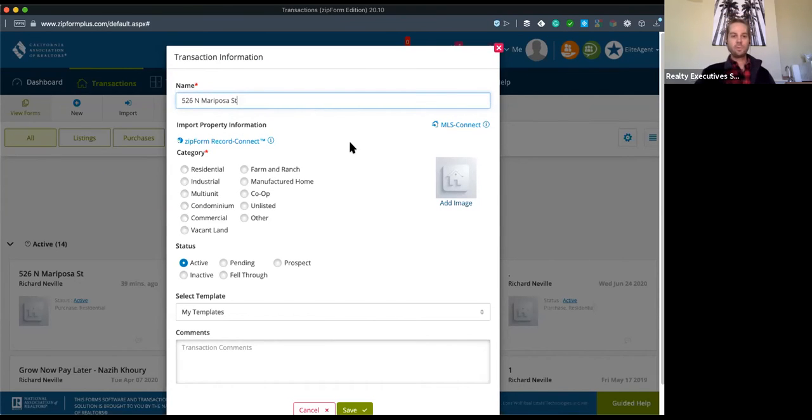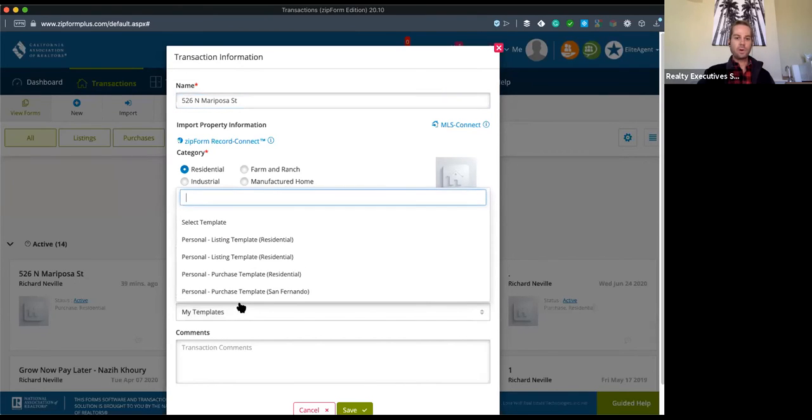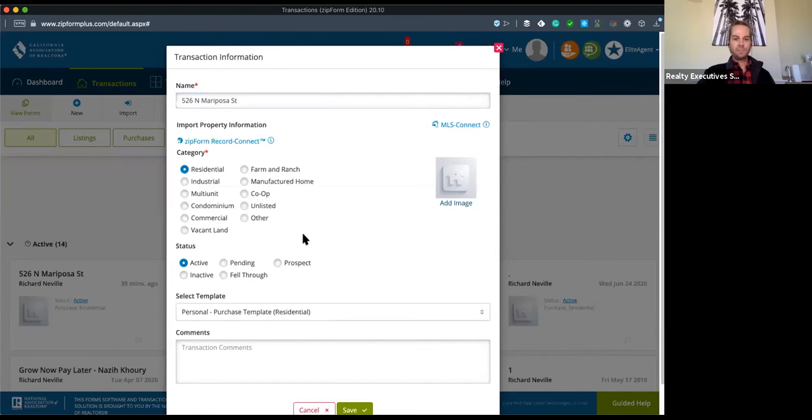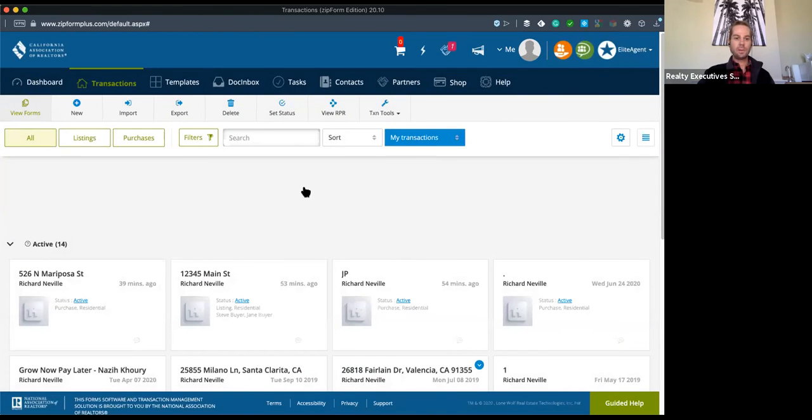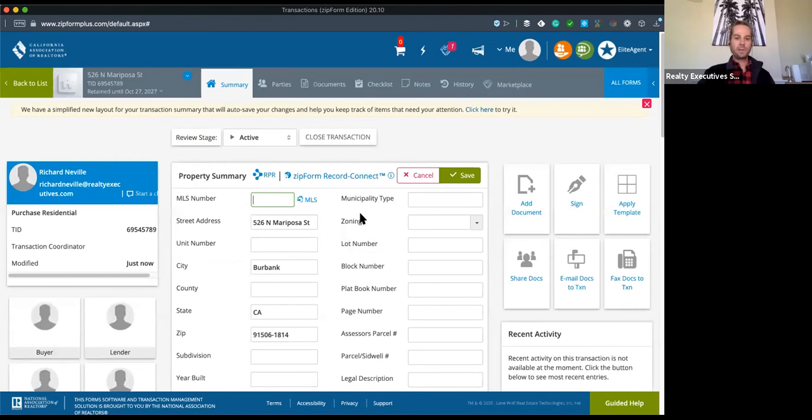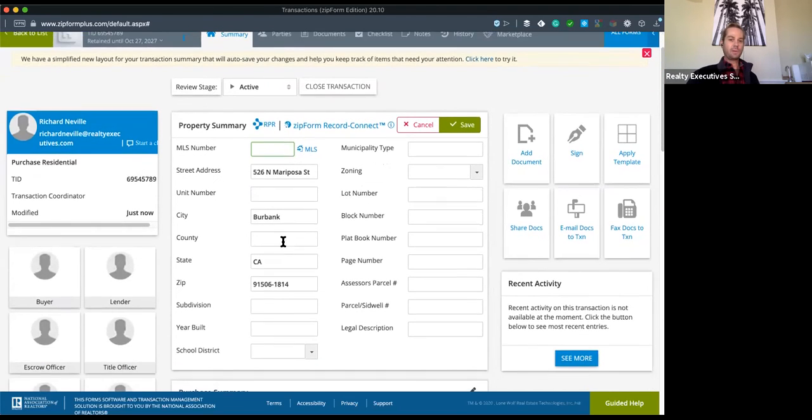So now we'll see that in just a second, but let's just do residential. And then we're going to go ahead and select template here. We're going to do our purchase template residential. And now that will apply all those forms right to this particular property template. And if we notice here now, I didn't enter in that address except the one time in the name, and look at it, it populated it throughout the transaction here.